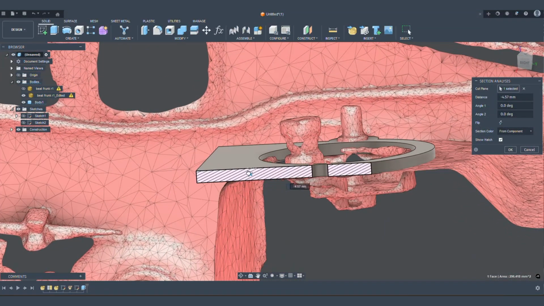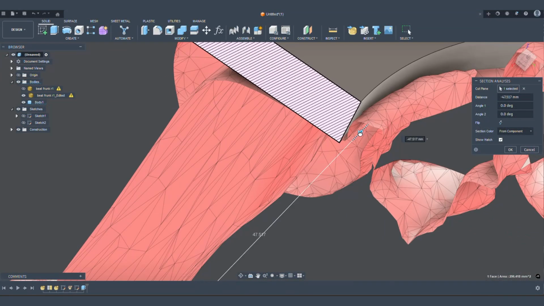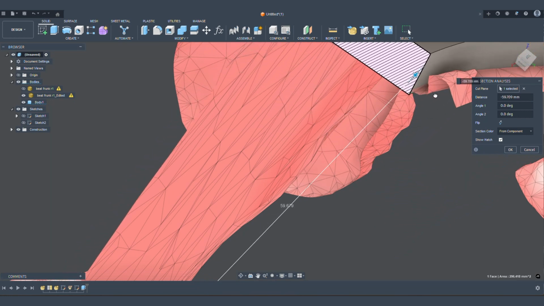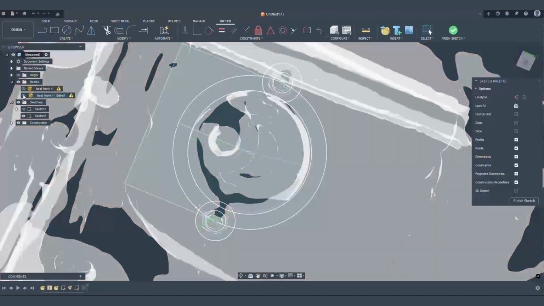Once I cut away the profile, I can see a little interference at the center opening. So I'm going to edit the sketch and make the center hole about 0.5 millimeter larger, and that should be plenty of clearance.